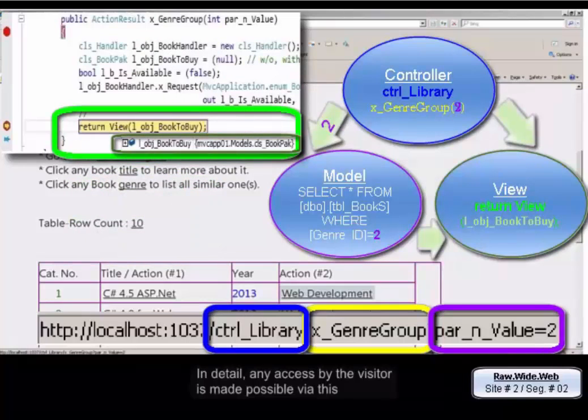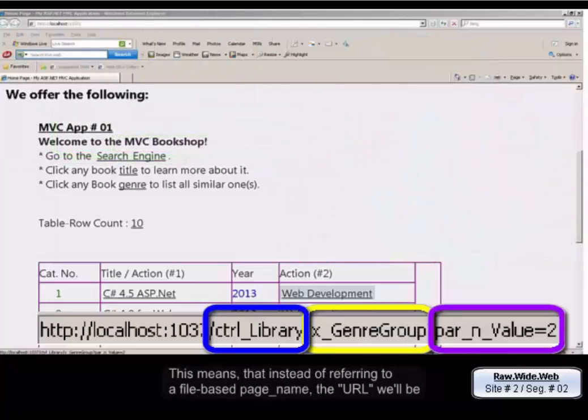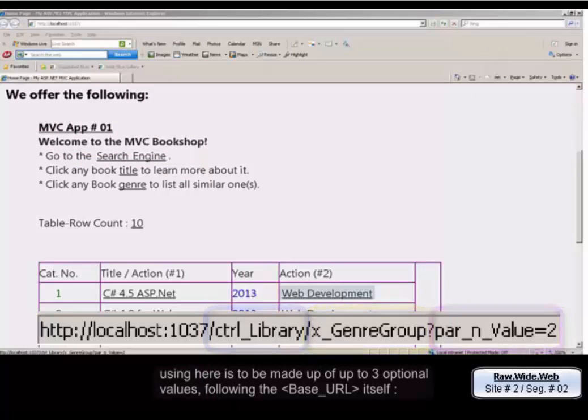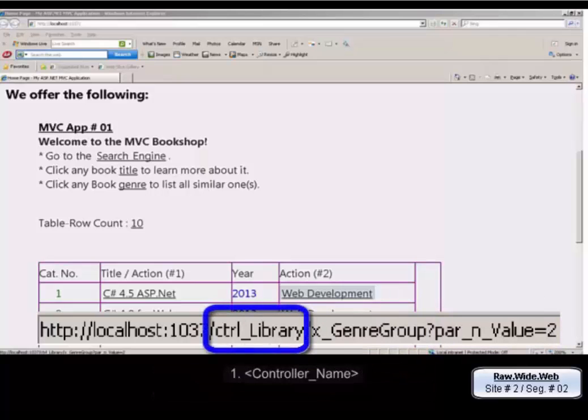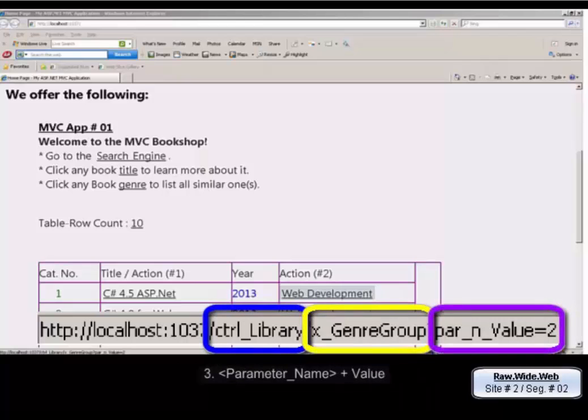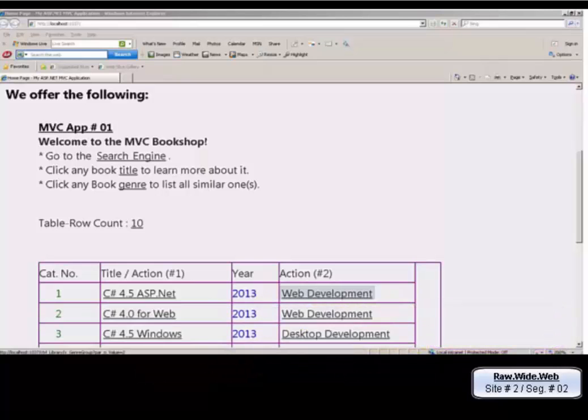In detail, any access by the visitor is made possible via this URL routing mechanism. This means that instead of referring to a file-based page name, the URL we'll be using here is to be made up of up to 3 optional values following the base URL itself. 1. Controller name. 2. Action name. 3. Parameter name plus value. Please note that none of those 3 values is a must.